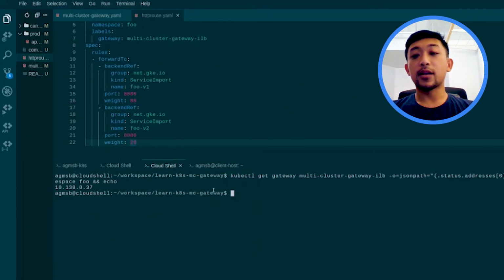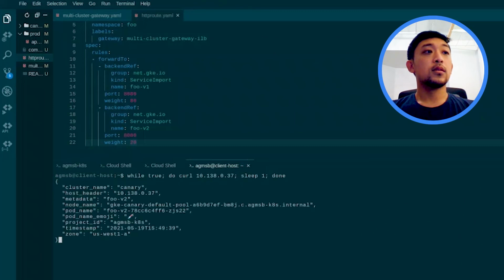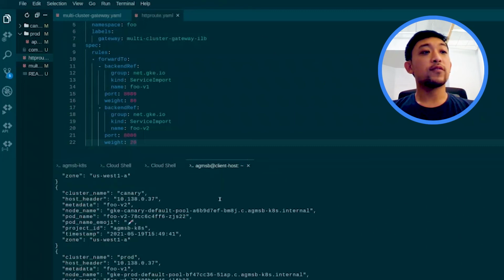We will start by grabbing the internal IP address of the regional internal load balancer, and we'll see here that it's 10.138.0.37. We'll then take that IP address and switch in context into a client host, which is just a VM running in the same VPC as the regional internal load balancer and the Kubernetes clusters. We'll see that we'll be getting a majority of traffic served from the production cluster and the foo v1 service, and a minority of traffic being served by the foo v2 service in the canary cluster.